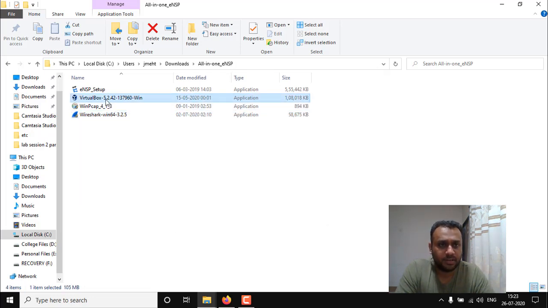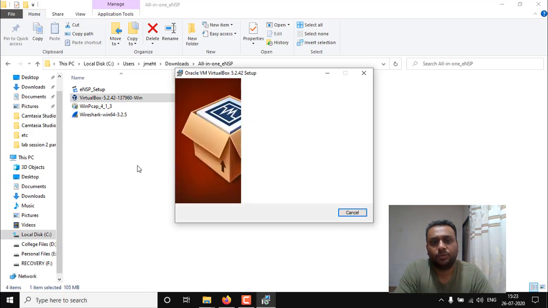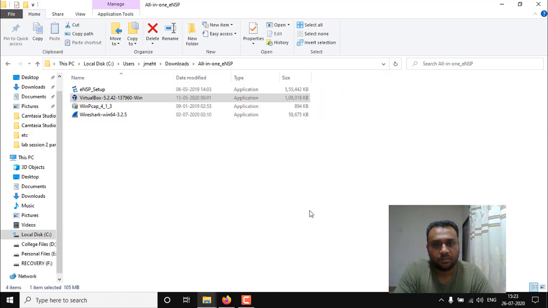Next I need to install VirtualBox. In my system I have already installed VirtualBox, so I will not be installing it again, but you just need to click on next, next, next, and it will get installed. Now I'll install the main eNSP setup file.